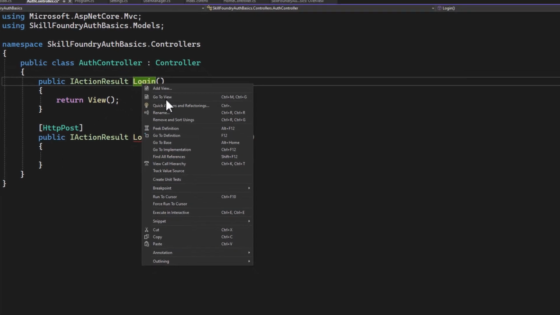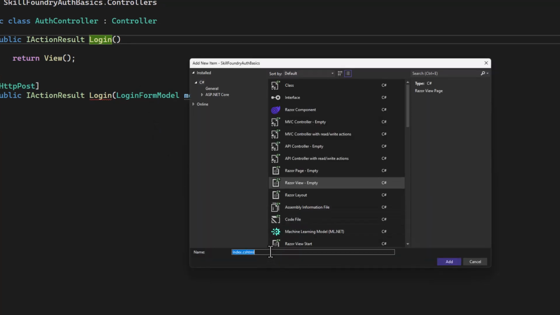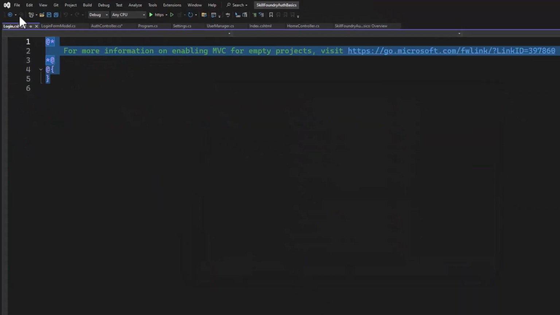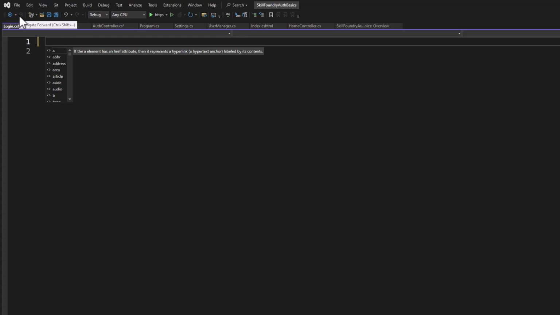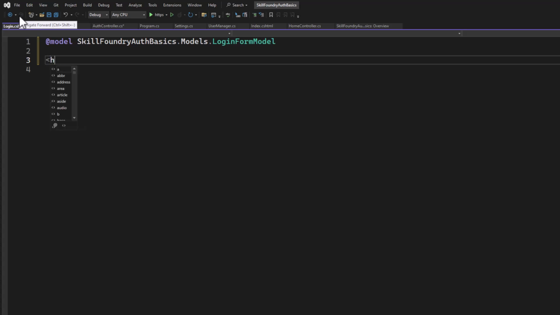Let's go ahead and create our view. So we're going to right click here. We're going to add a view. It's going to be an empty view. We're going to call it login so it matches the view name. And then we're going to tell it that we're going to give it this model. So we're going to call it SkillFoundry.AuthBasics.Models.LoginFormModel so we can bring the data down to the form. Then we'll just say login.